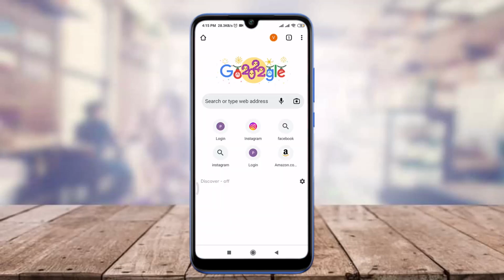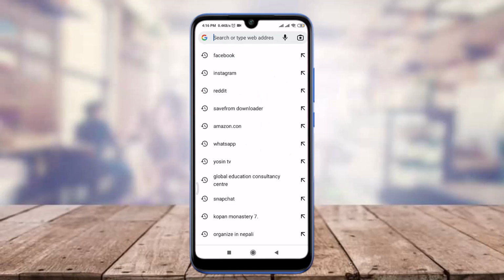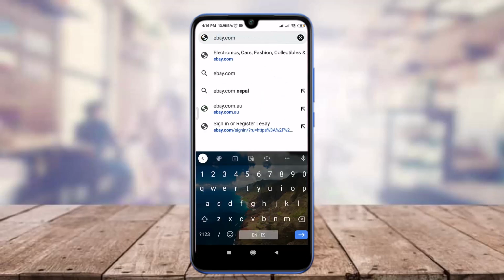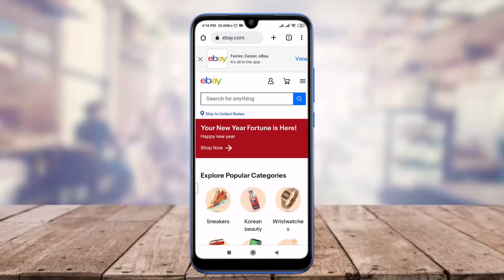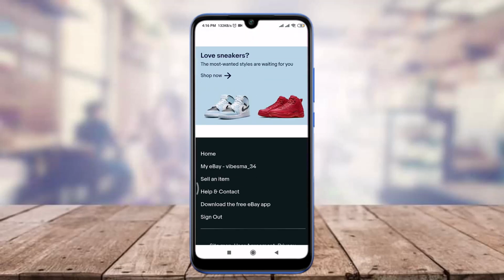So, tap on Chrome, tap on the search or type web address option, enter here ebay.com. This will take you to the official web page of eBay. Make sure to get logged in just like me.